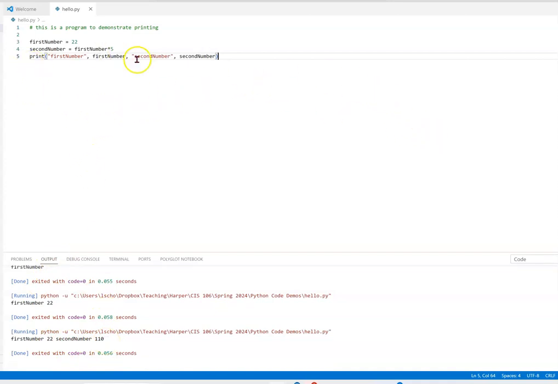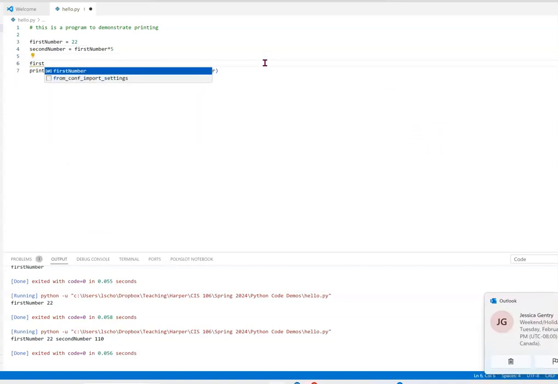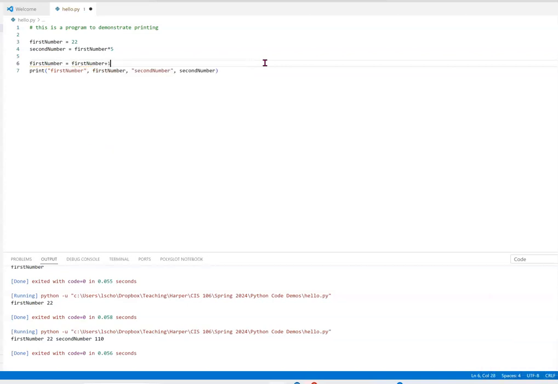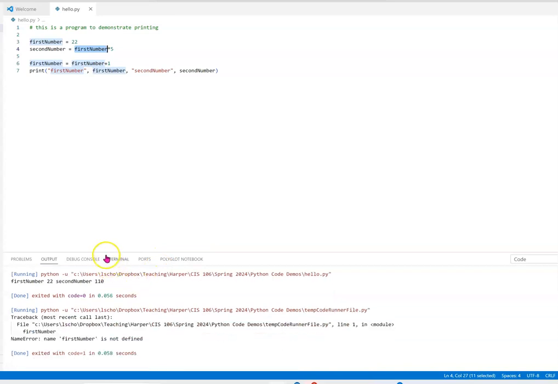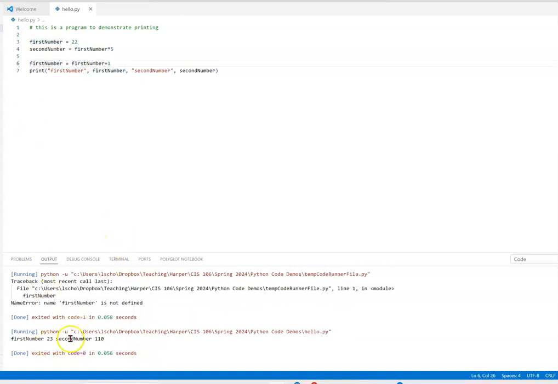Okay? You can also refer to a variable in its own calculations. So now here we can say first number equals first number plus 1. What that'll do is it'll take the 22 in first number and put it here, add 1, and then put it in here. So now when we print it, we'll get 22, but first number here won't change because it's still 22 at this point. So now when we run it, we should get 23 and still 110. And we got a syntax error. So now we get 23 and 110 like we expected, and now we've seen our first syntax error.